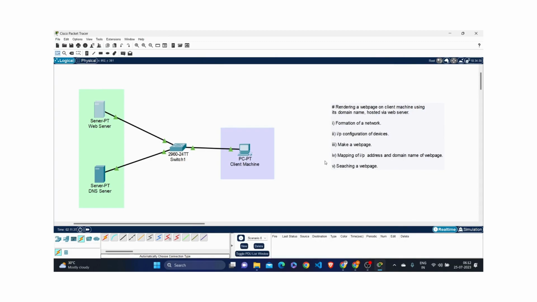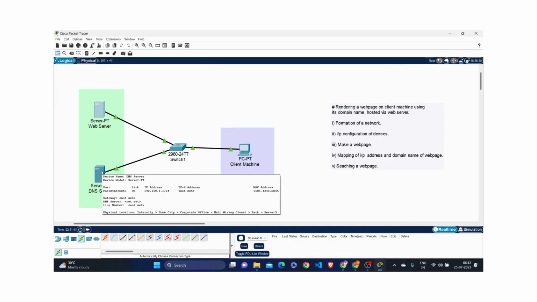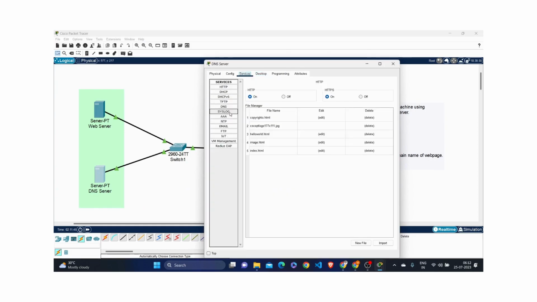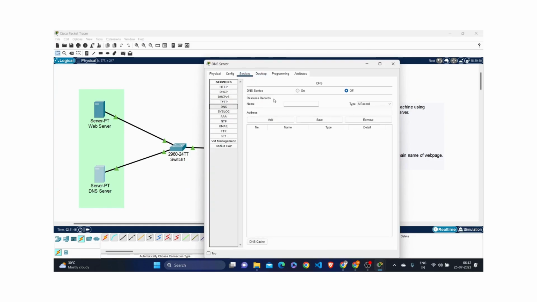Now the fourth step is mapping the IP address and domain name of a web page. For this, just go to the DNS server. Under the service tab, you will find a DNS option. In the DNS option, first make sure the DNS server is turned on. Otherwise, it will not work for the mapping.